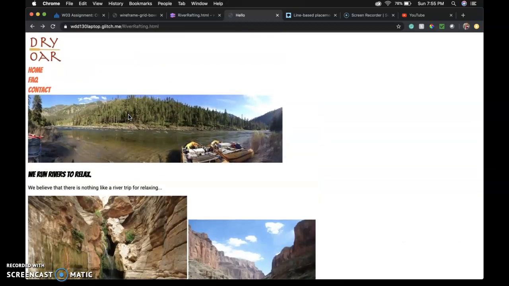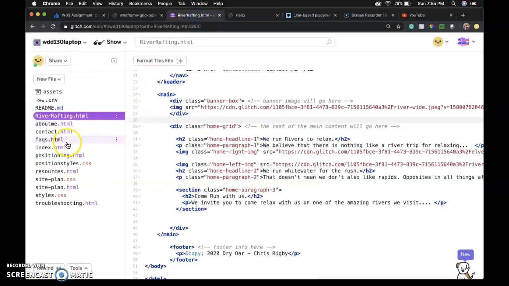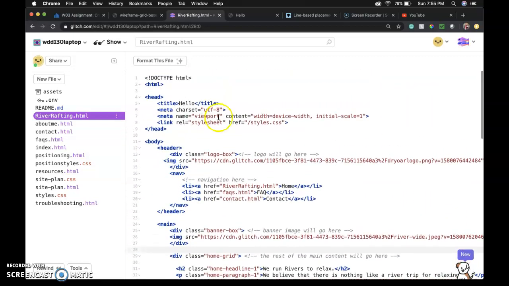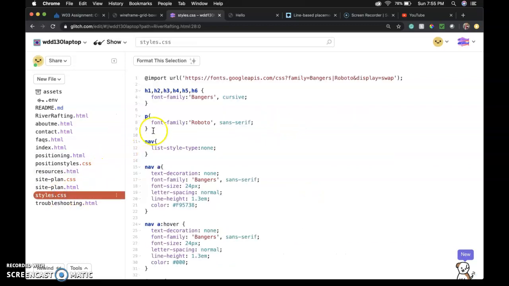Now it comes down to using CSS to position things, and the CSS I'm linking to, if I come on up here, my CSS is linked right here. I'm pointing to a styles.css file, and this is where I'm going to start to do some styling. You'll notice I've already done some styling here. I've imported a Google font. I have targeted all of my headers to inherit this Bangers font family, and I've asked all my paragraphs to inherit this Roboto font family style.